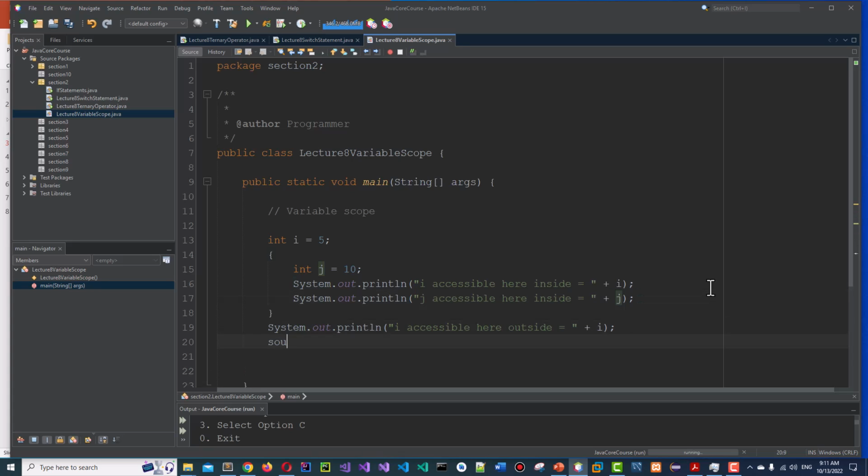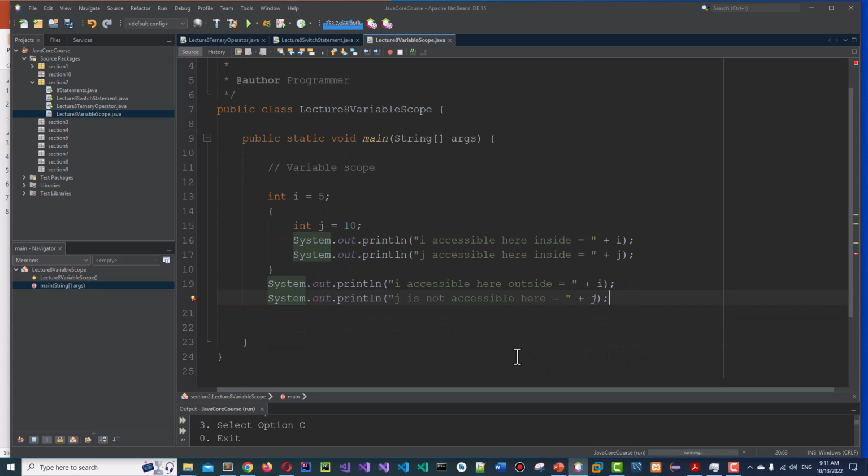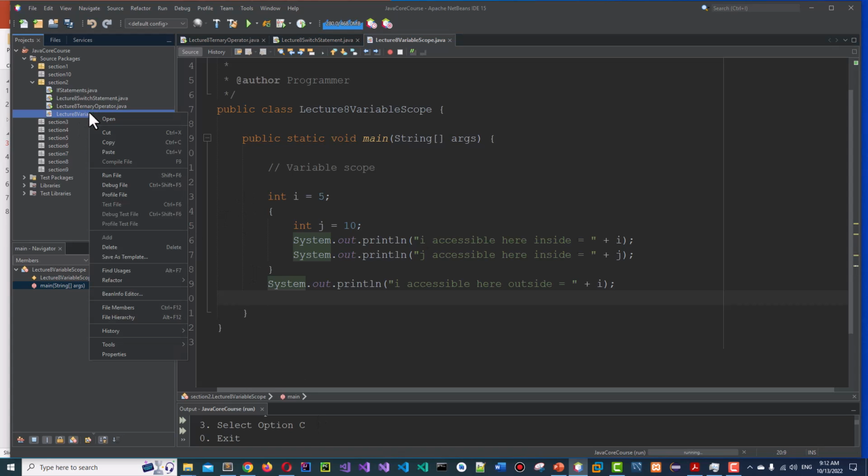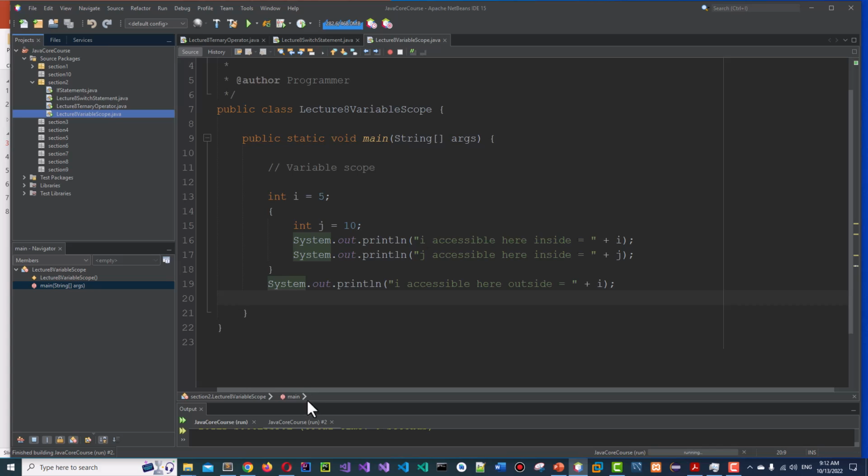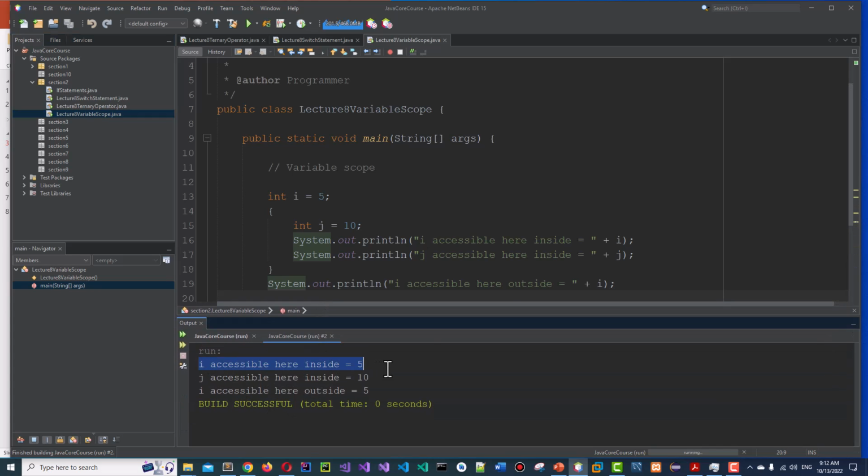j is not accessible here. Writing plus j here is a syntax error because the compiler cannot understand variable j. It is undefined here because it has a limited scope. Let's remove it and run it. Okay, i is accessible at this level. j is accessible. Yes, j is accessible here. Is i accessible outside the block? Yes, it is available outside the block.